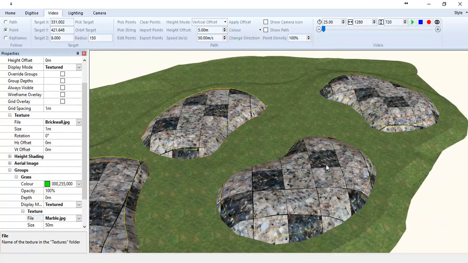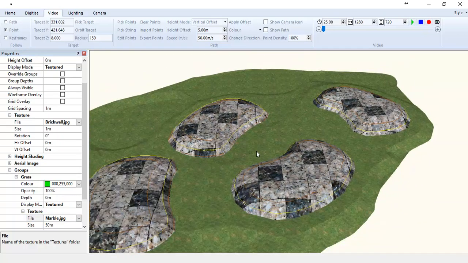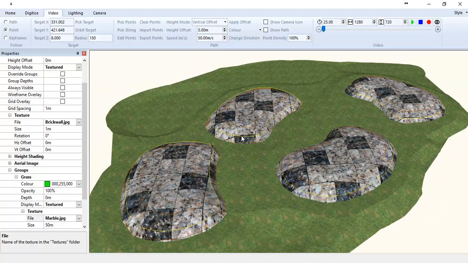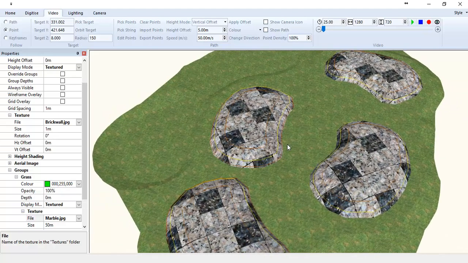So you can create some real funky psychedelic animations and models if you want to. They don't necessarily have to be realistic, but the textures you use are entirely up to you. So that's just playing with simple terrain, normal topographic surveys.